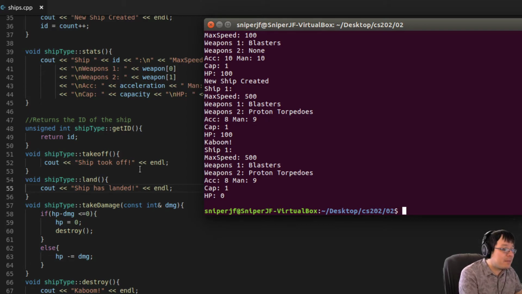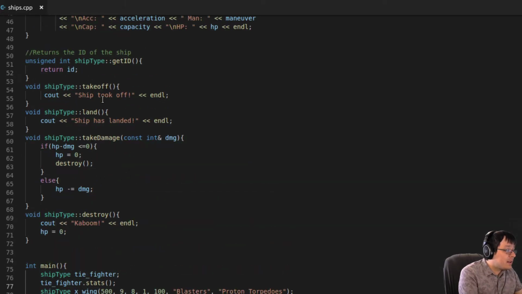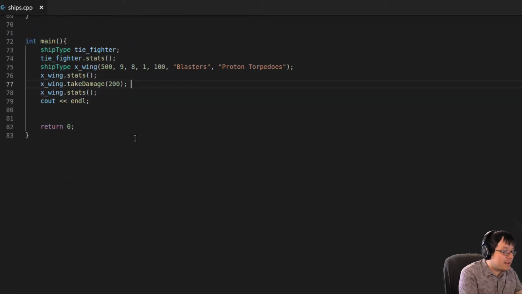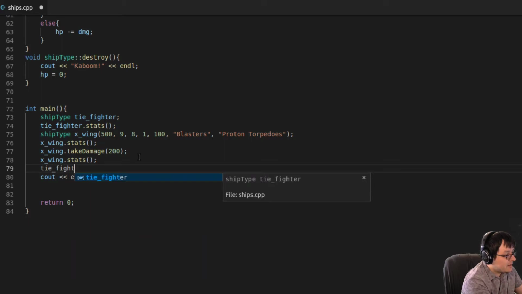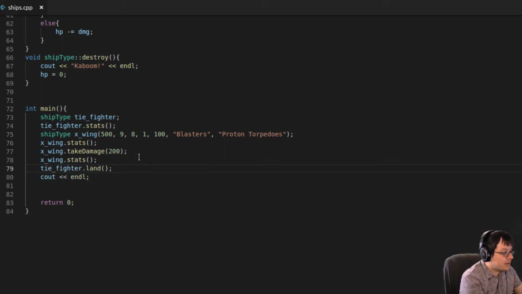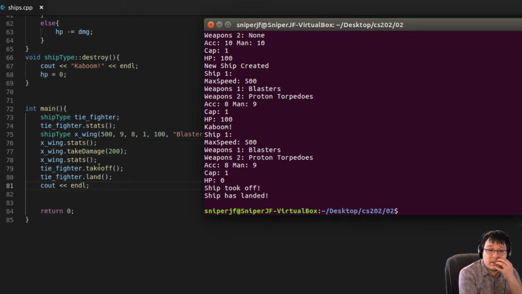Okay, so yeah, we can test those the same way if we wanted. We could actually enrich it and say if HP is 0, it can't take off or something, but we're not going to do any of that. Let's just say the TIE Fighter dot land, just to test that, and then TIE Fighter dot take off. I don't know why the autocomplete. Oh, I see, because I put a dot. Also, it makes more sense to actually take off and then land, unless you are spawning in the air. So ship took off, ship has landed.